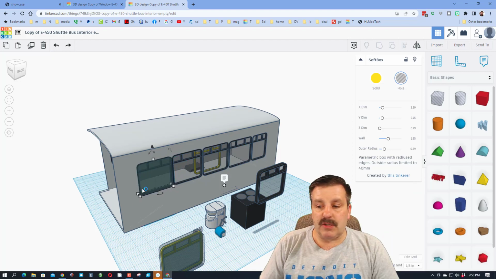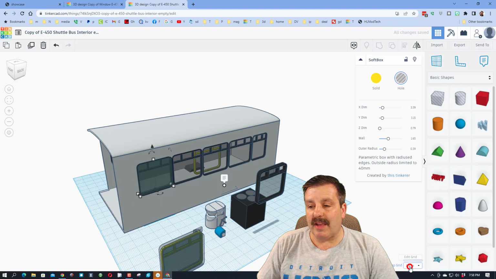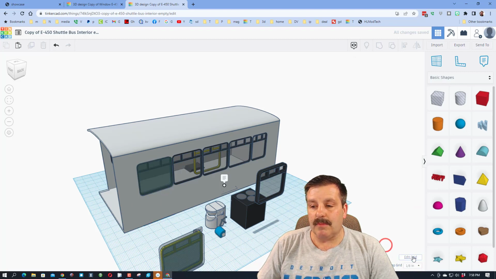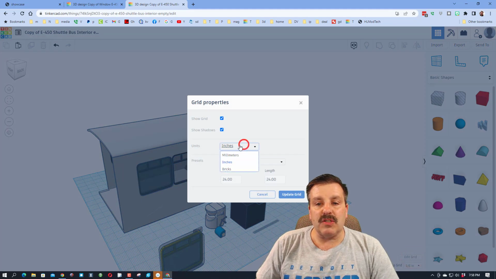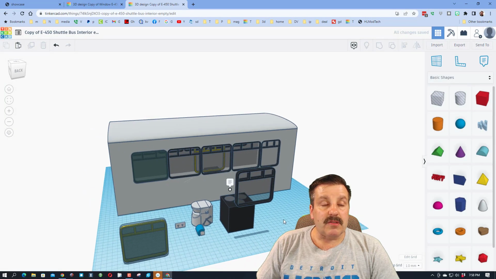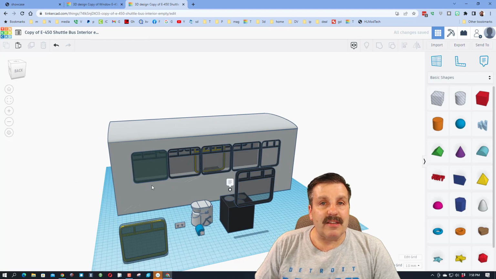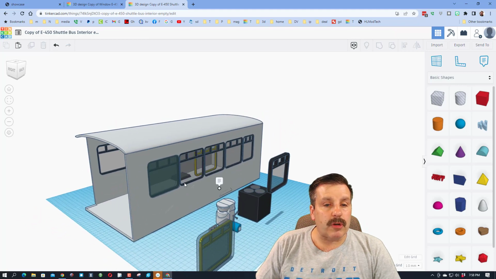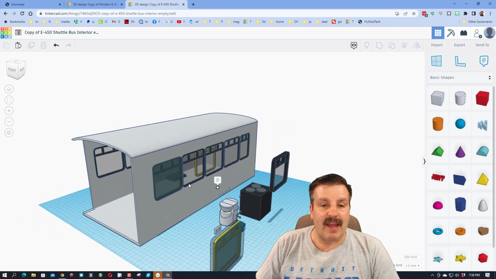One thing that my students noticed was they don't like the snap grid in US. So what you can do is quickly switch to millimeters just like that and tell it update grid. So now you're working with whatever you want. Inches is great if you're trying to build to scale. We're just building for fun, so we don't really have to have that.